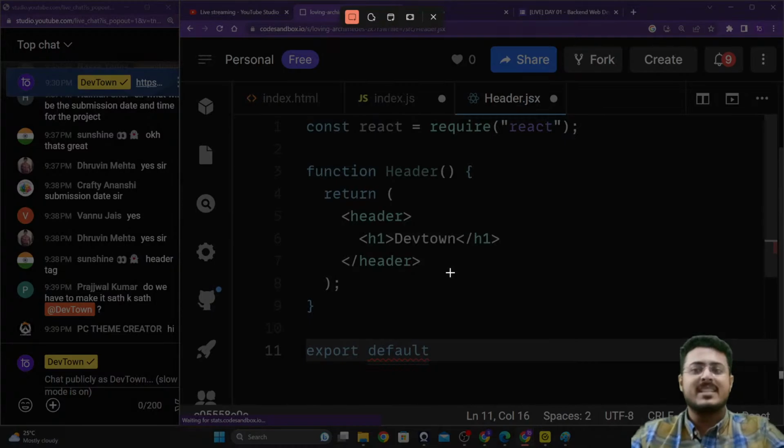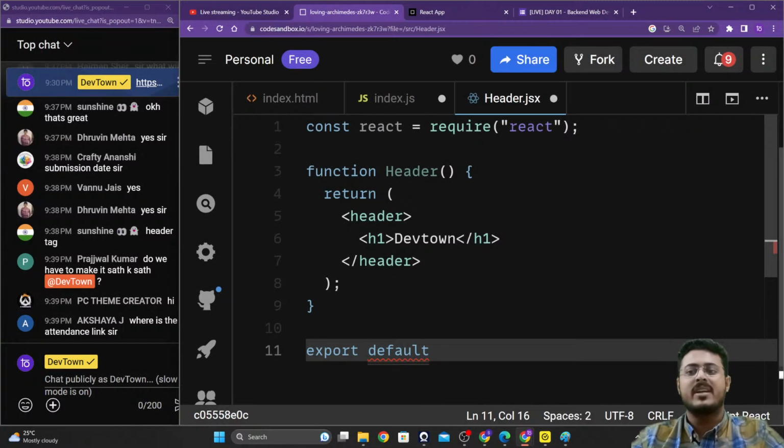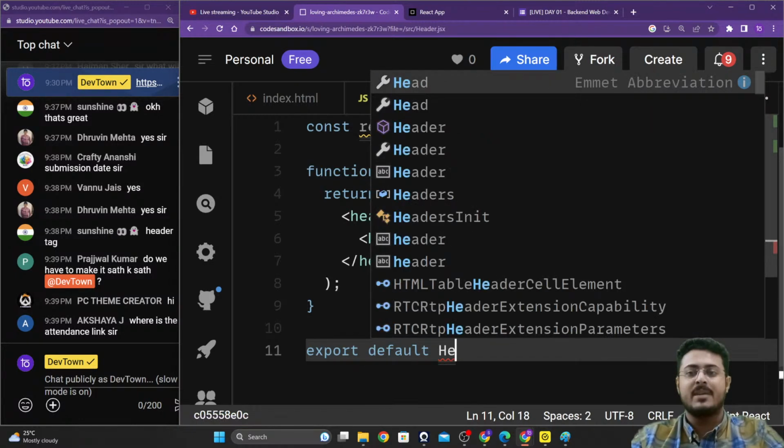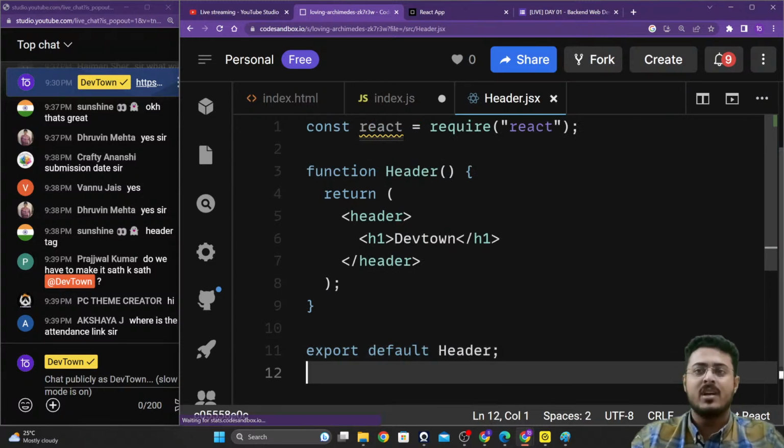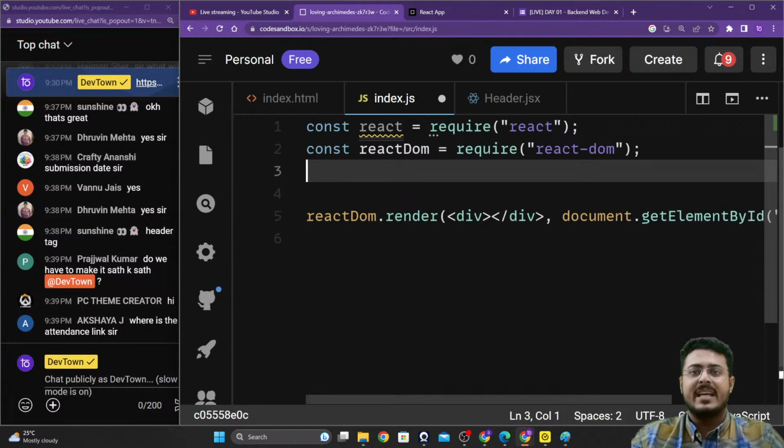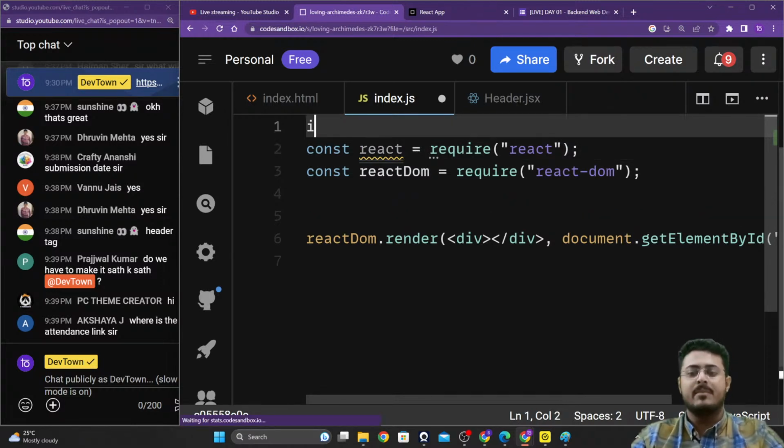I'm not going over this again and again because we have already discussed it, guys. So I don't think we need to go over it again. I told you guys to practice it before coming to today's class. So the Header function, that is what we are going to export right over here. Then we are going to import this inside of index.js. So we are going to go on the top and import it.